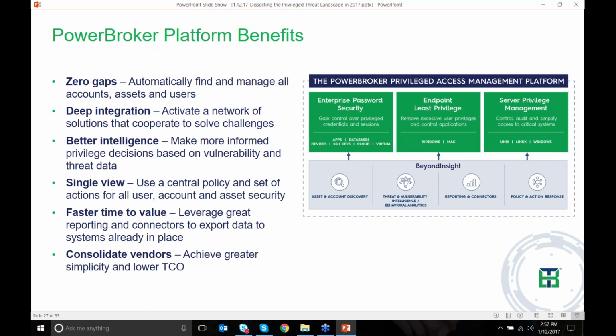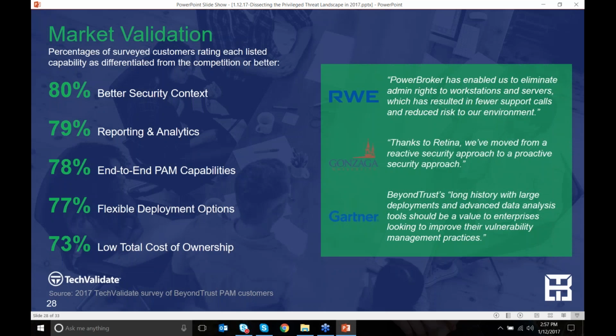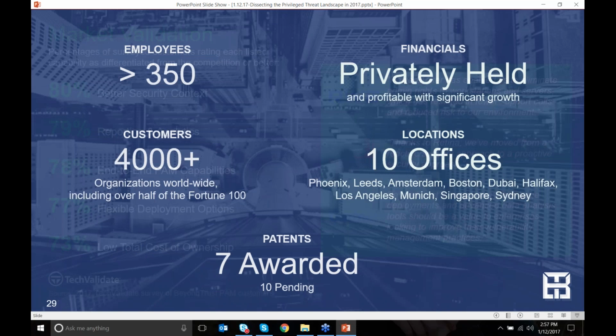Great single view to manage policy. Ultimately, the objective is to provide a faster time to value for you and to help you potentially even consolidate vendors and achieve a greater total cost of ownership. We've received great validation from customers, partners, industry analysts, and more that really seek to support what our position in the market is. And as I mentioned before, Forrester has been a great source for that.